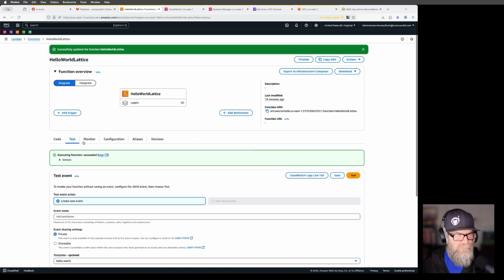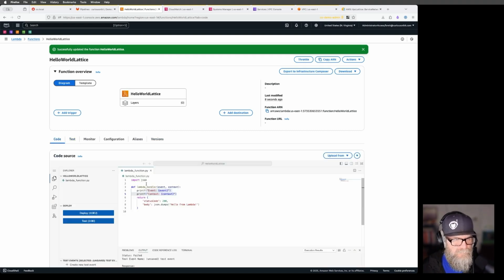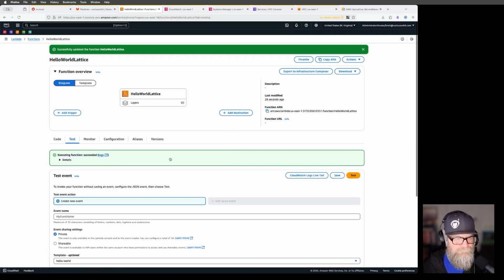So let's run the test again. Oops, what did I do wrong? Print, what did I do? Isn't it printf? I thought it was printf. Oh, duh. It's like this. There we go. That should do the trick. Let's try it again. There we go.